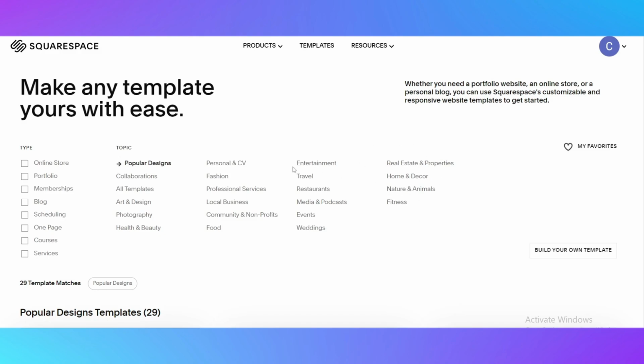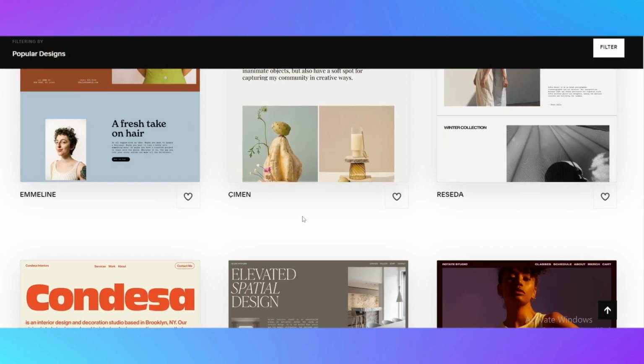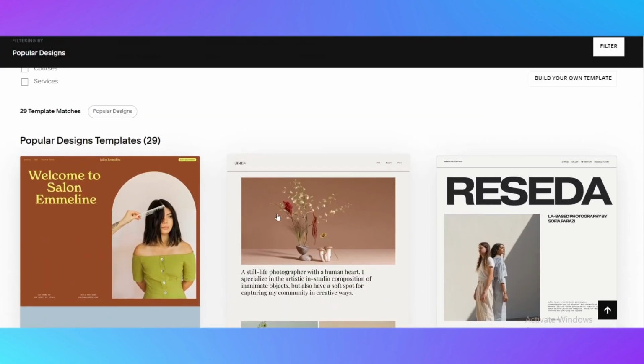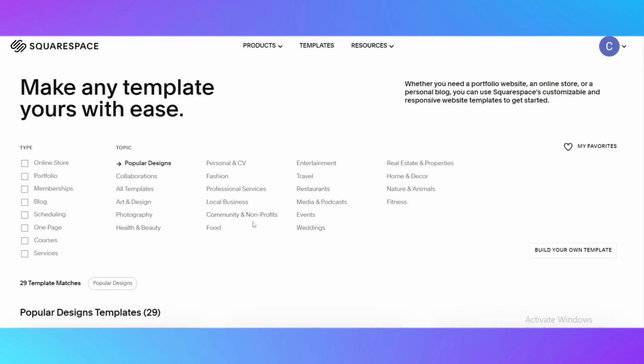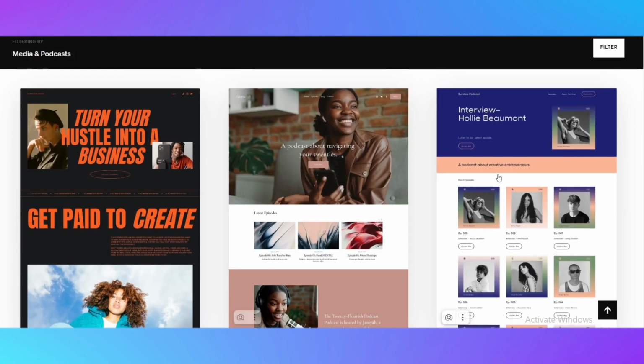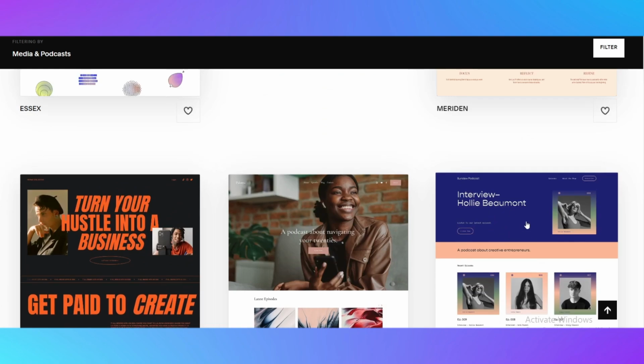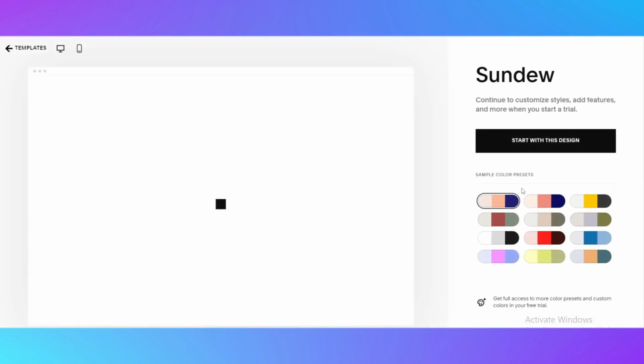To create a website you just need to choose something from it, and it will give you the best templates that will suit your website. For example, today we are creating a media and podcasts website. I really like this design, so you just click on it and choose it.